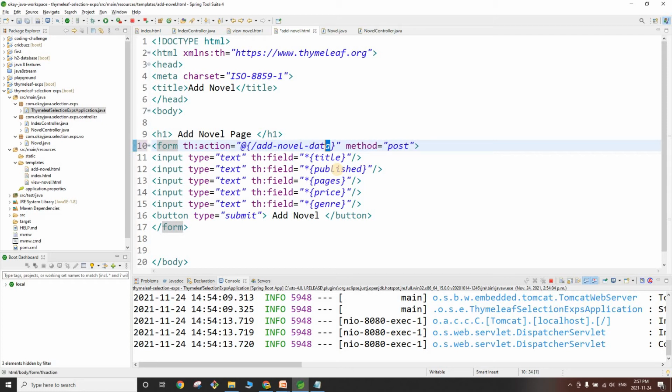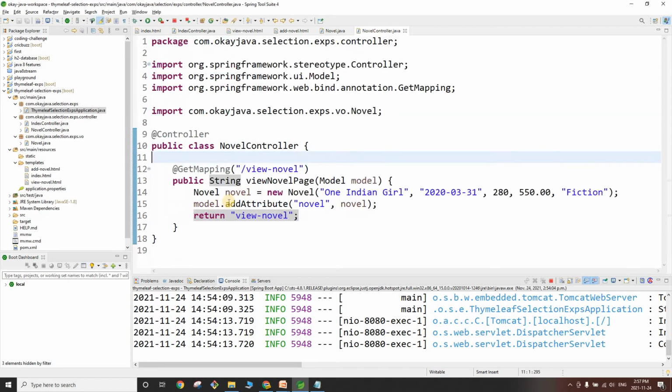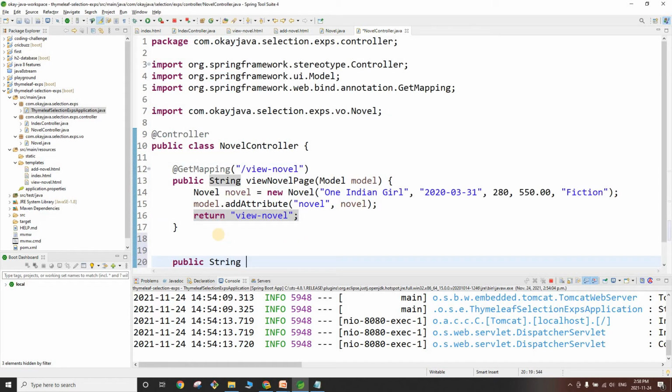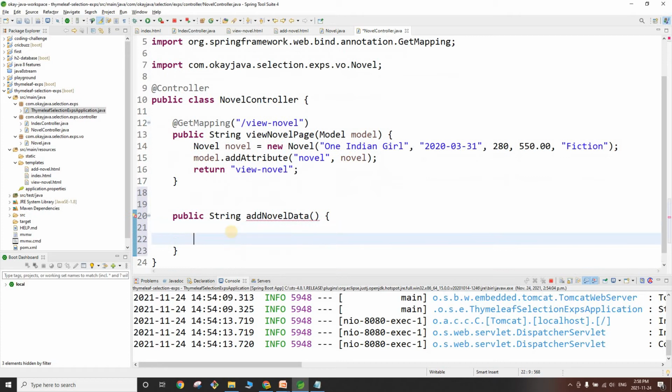Novel data. Okay, and let's go and create this mapping in our controller. We are going to create a function here. Public string addNovelData, right? And then return. What I can do is go to the next screen, or we can display a success message on the same screen, on the add novel page.